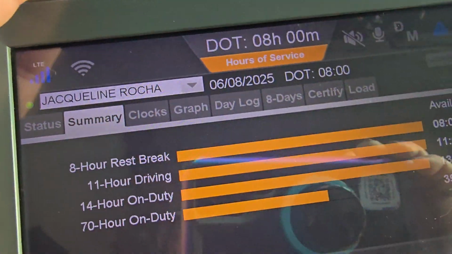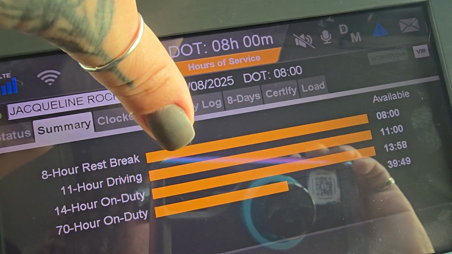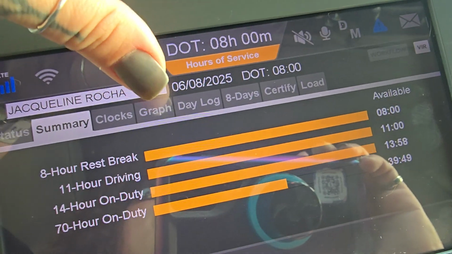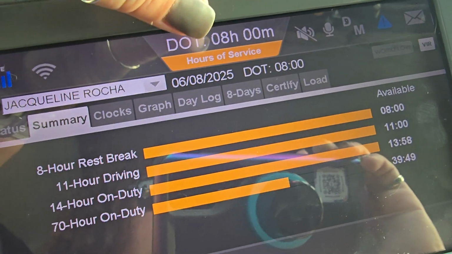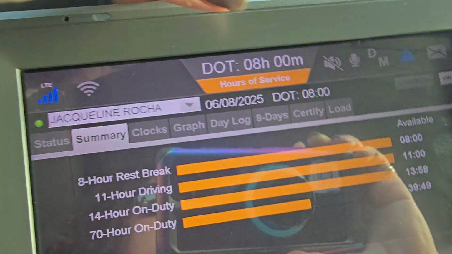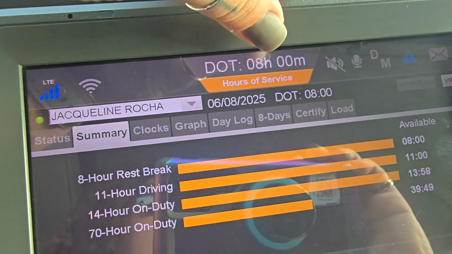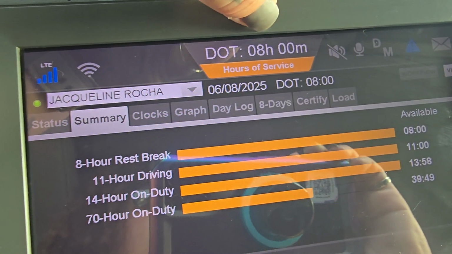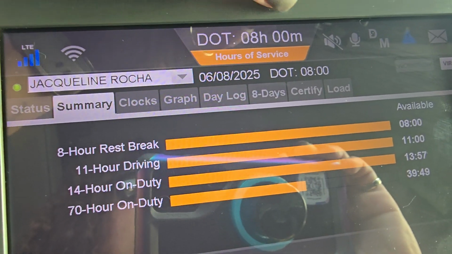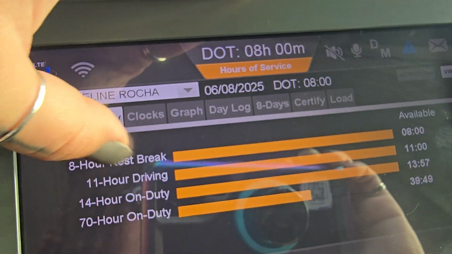Now, once I start driving, on a new clock, you have 8 hours. Once you start driving, you start running that 8-hour clock. So usually midway through or toward the last 2 hours, I'm going to stop and take my break. And then I'm going to get the remaining of my 11-hour. I'm not going to drive past 1 hour, 30 minutes up here, because if it says 1 hour and 30 minutes up here, that means I have 1 hour and 30 minutes left in my 11-hour day.